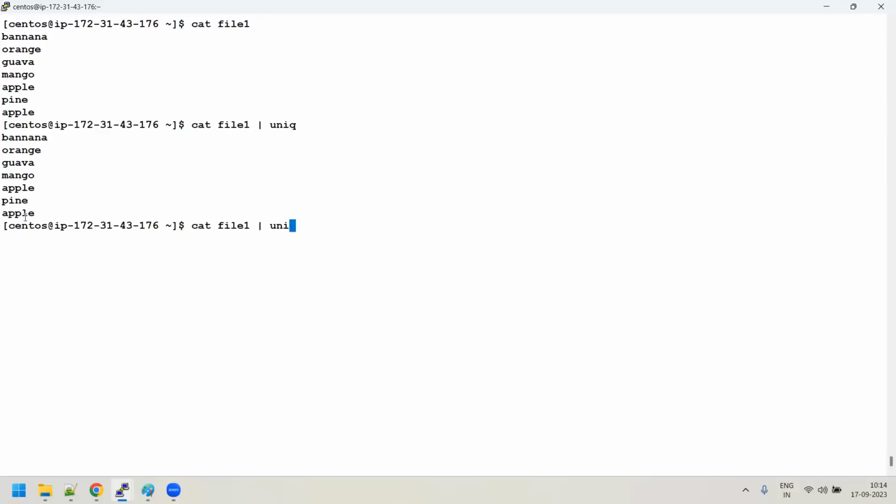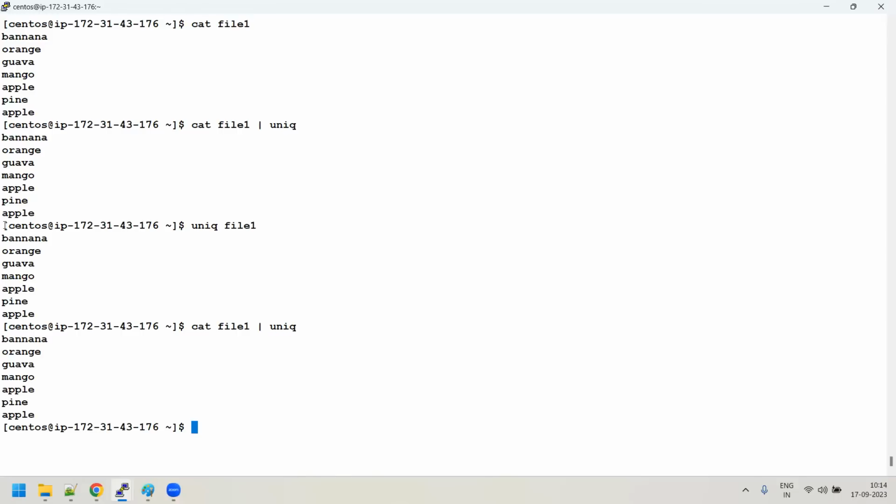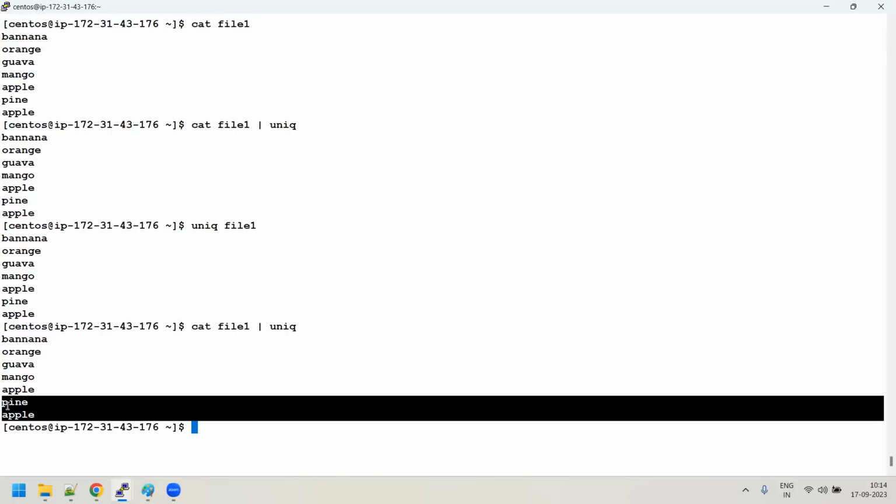It is not printing, man. I just say uniq and specify file1. Apple. Why is it not printing? It should omit the duplicate. It should only print it one time. Why is it not printing? cat of file1 piped to uniq. It should not display it, guys. I don't know why. It's strange. This shouldn't get displayed.